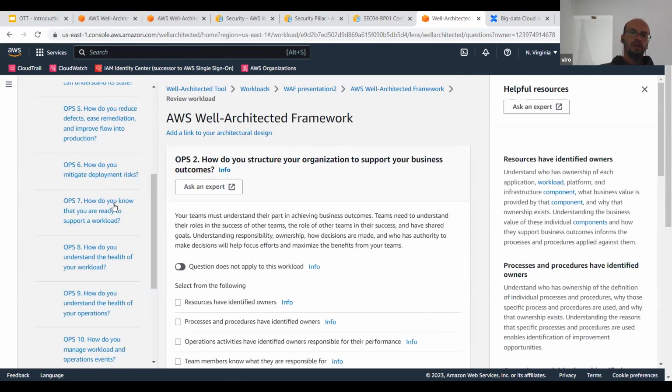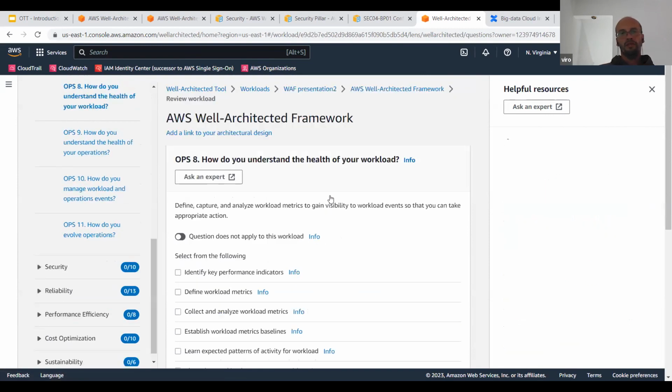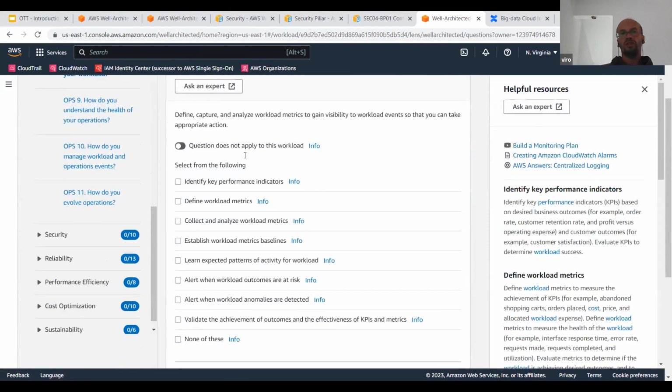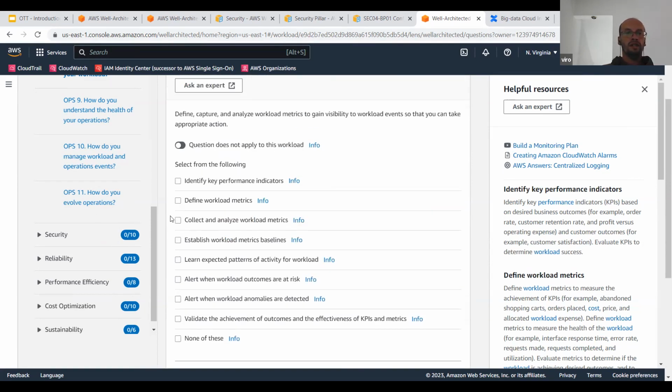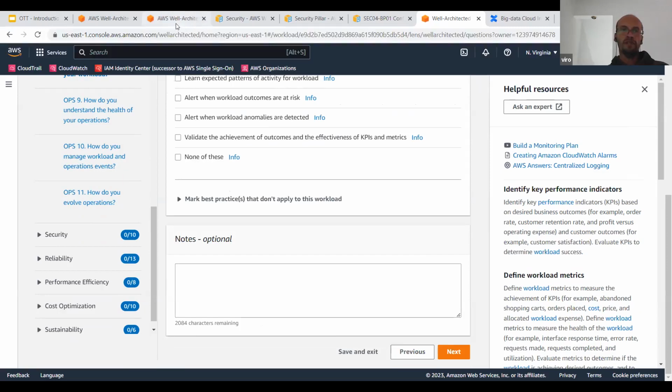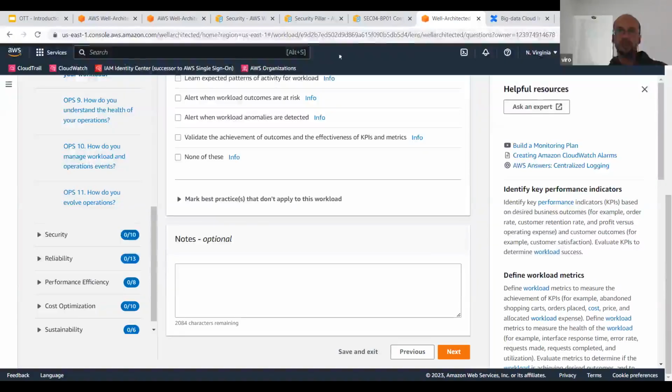And so on. The rest is keep iterating about each of these items. If, for example, you have the possibility to say if any of these items do not apply for your workload, and that's it. Once you have iterated over all pillars, you have a check. You have something we saw before in the first workload.